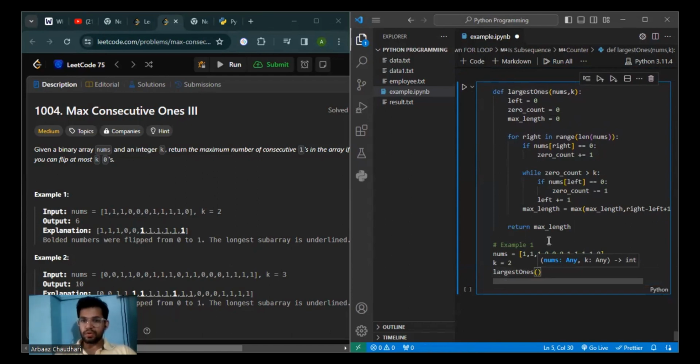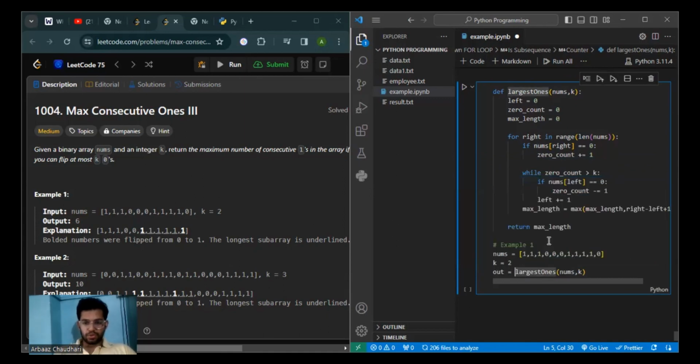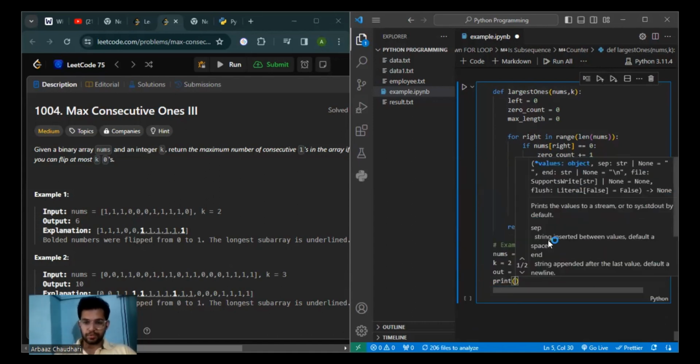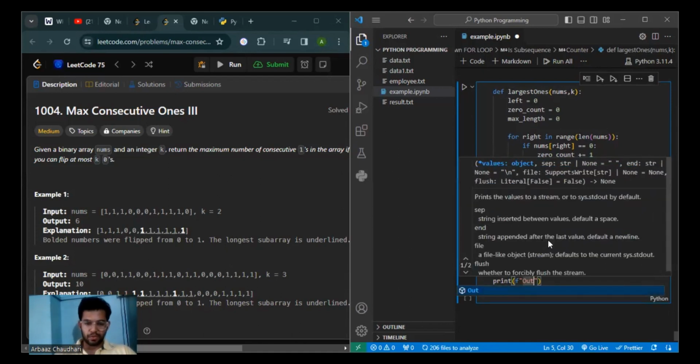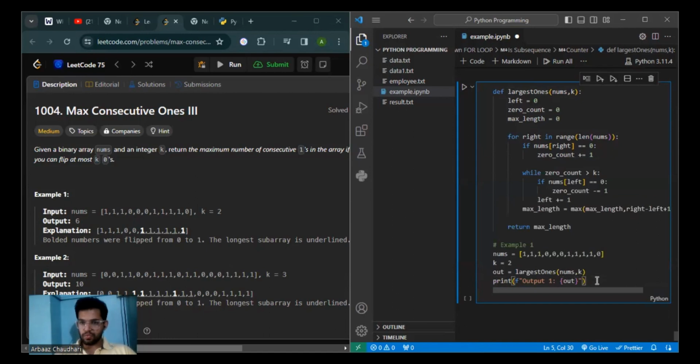Function call, passing the input. out is equal to, print, f-string, output 1, out value.